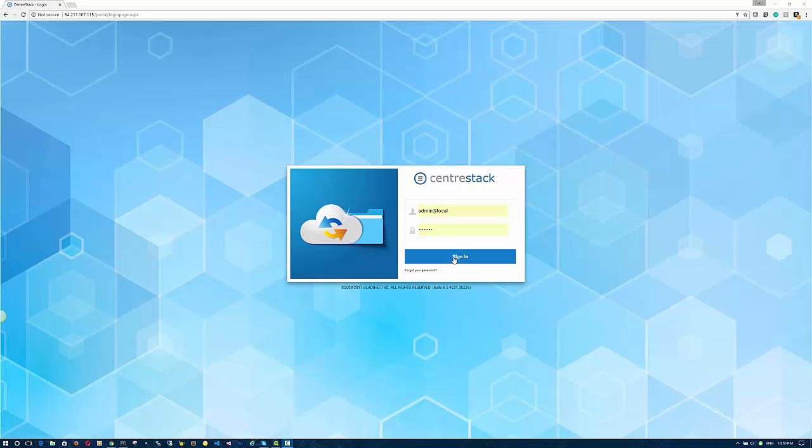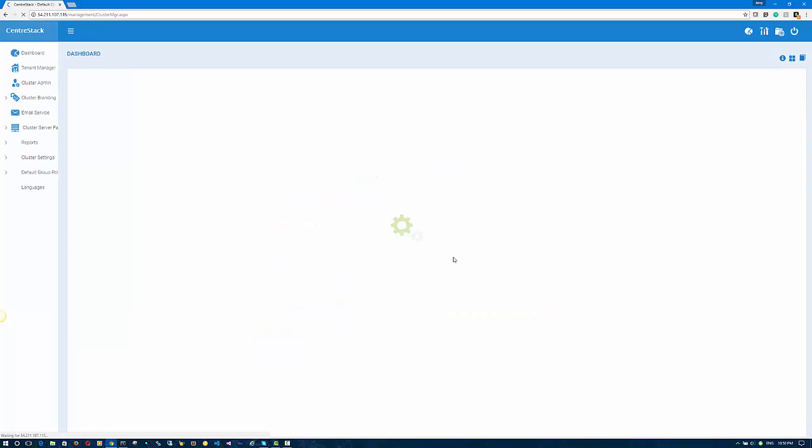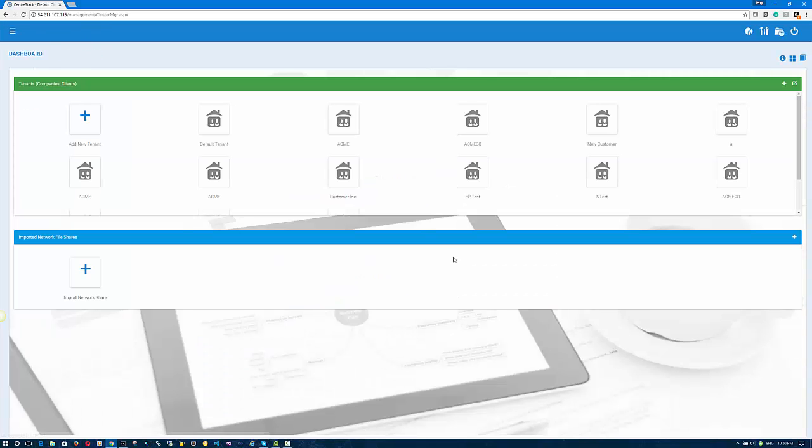Hello everyone. Today we are going to go over the CentreStack cluster management. Let's log in, and after login we are looking at the dashboard.